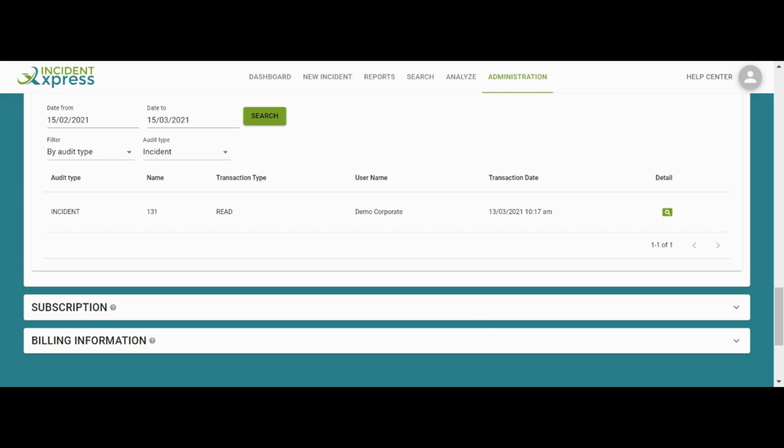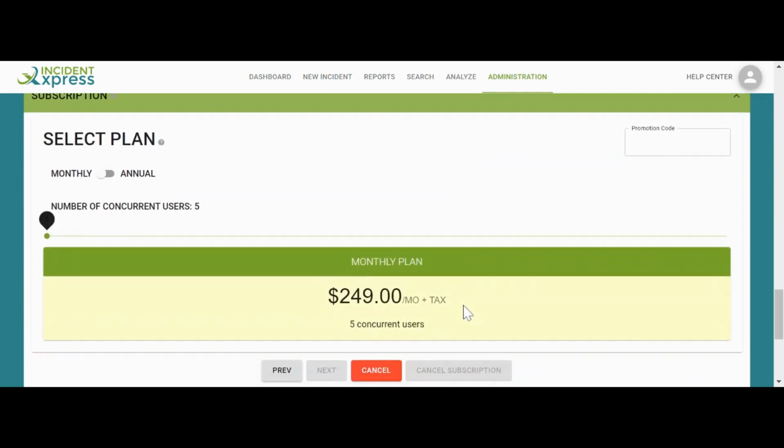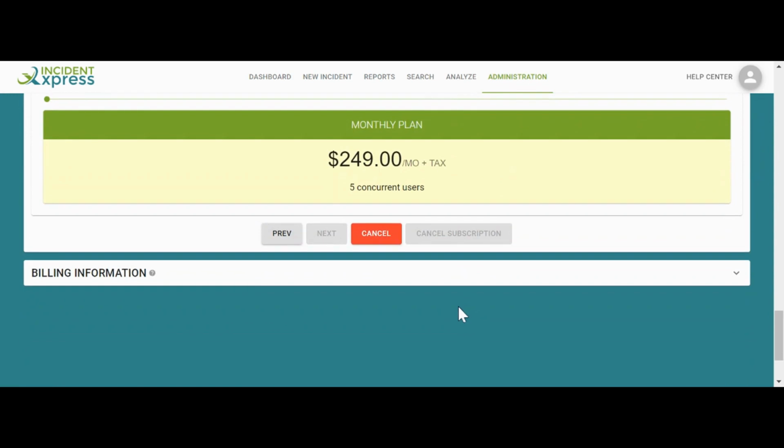Lastly, subscription is where all of your subscription details are, including subscription plan, billing address, and payment information. This is where you can easily make changes to your subscription plan, such as adding new user packs or switching from a monthly to a yearly plan.